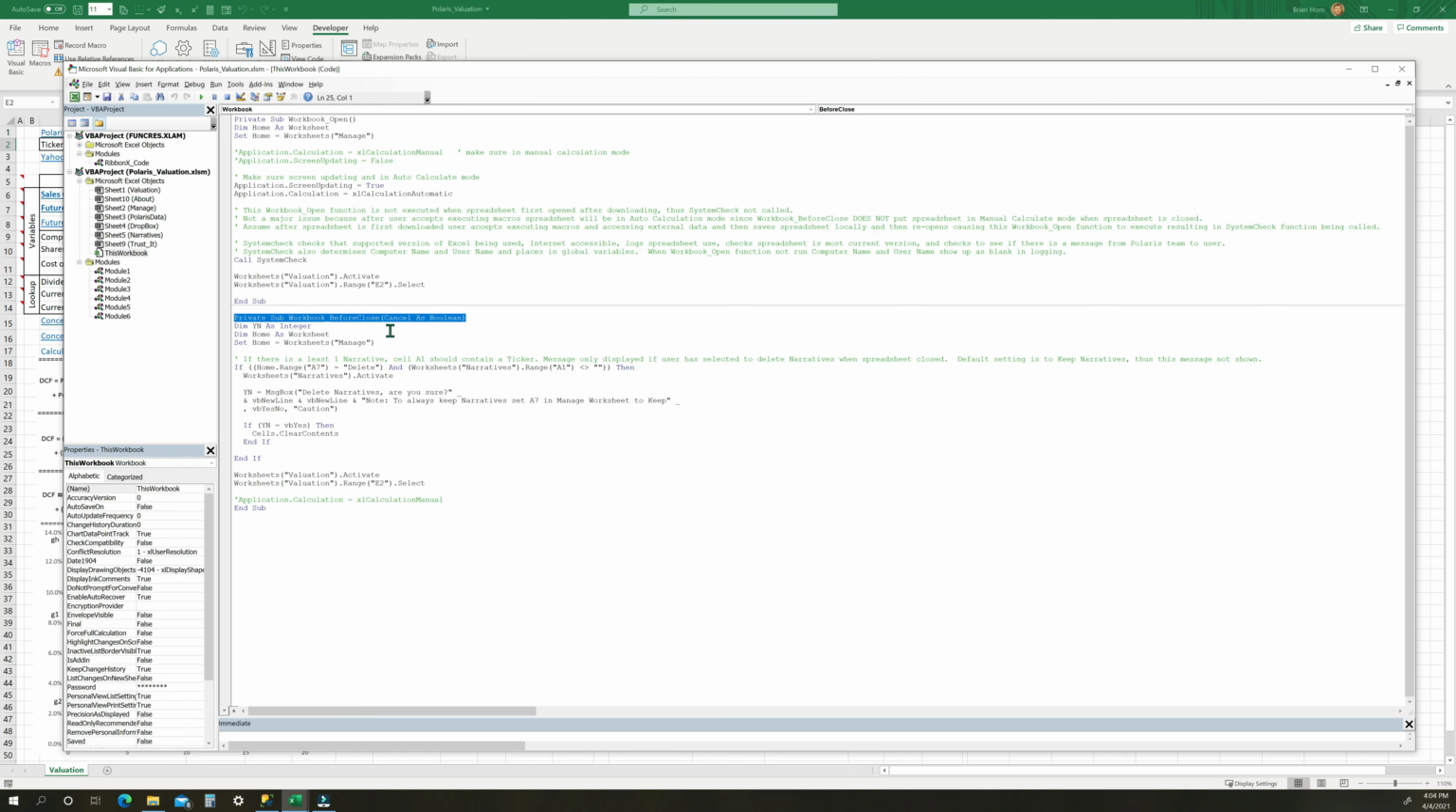This other subroutine that gets executed right before the workbook is closed simply looks to see if there are any narratives stored on the narrative worksheet, and if the user is enabled on the Management tab for this pop-up to be displayed, it'll ask if the user is sure that they want to delete.